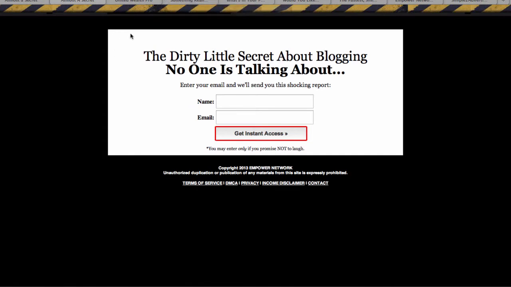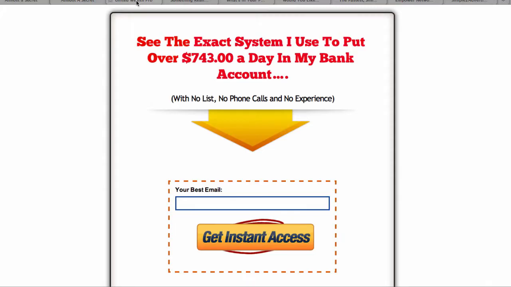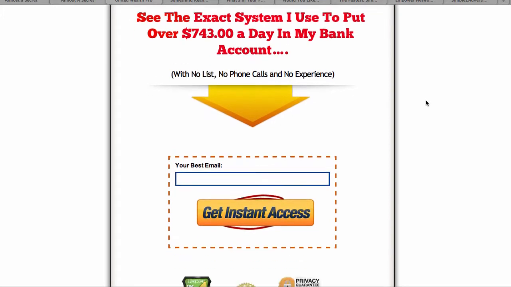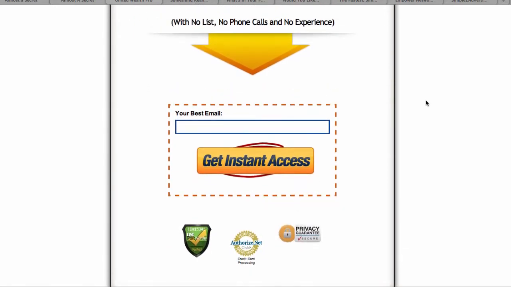Now, I use custom pages. This is what one of my custom pages looks like, and you can see here, very simple. Again, I'm just capturing an email address. By the way, the less information you ask for in exchange for your free video or whatever it is, typically the higher the opt-in rates are. Concerning quality of leads, that's an argument for another video.